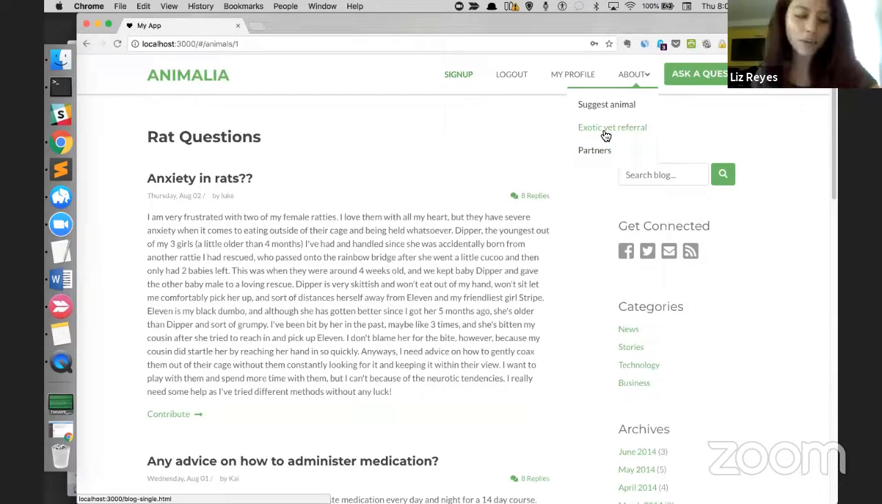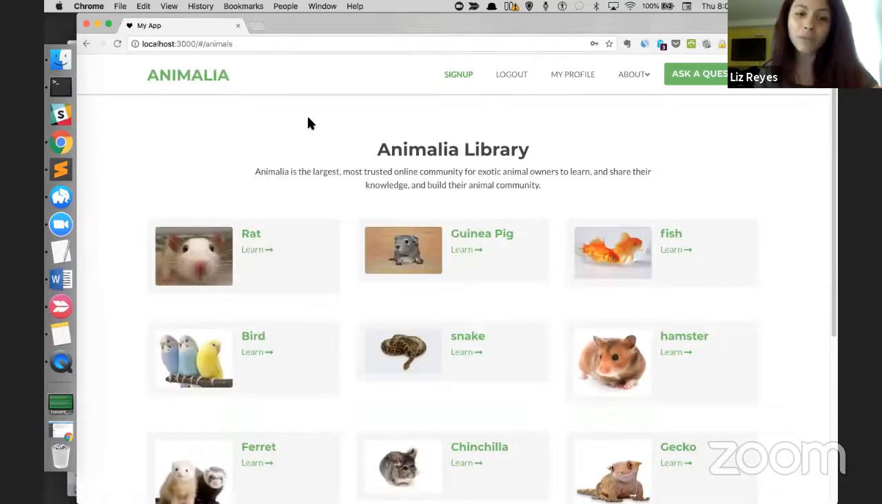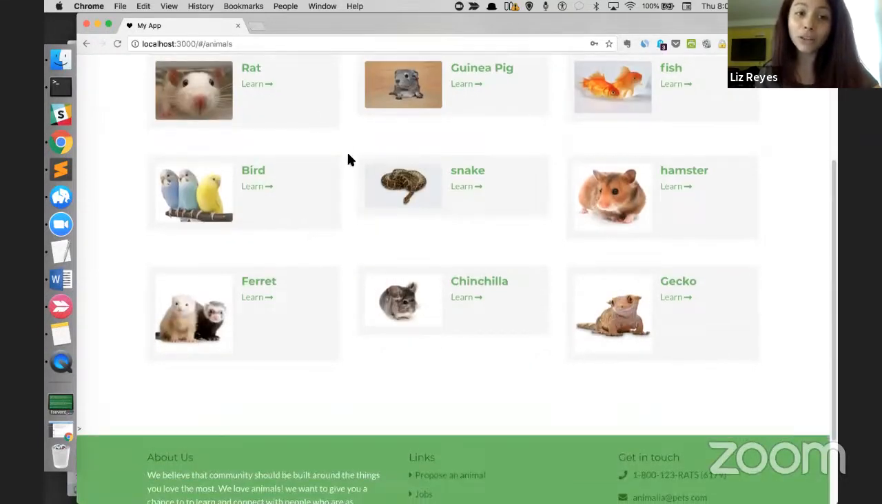referral. I think everyone who owns an exotic pet suffers on finding a vet. And the suggestion animal. I don't have all the animals here. I would love if people can tell me which other animals are popular so I can add them and we can continue creating community and connect amongst animal people.